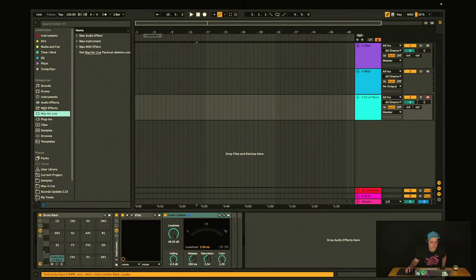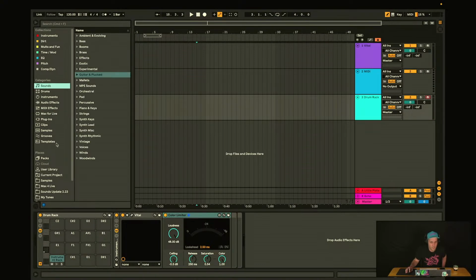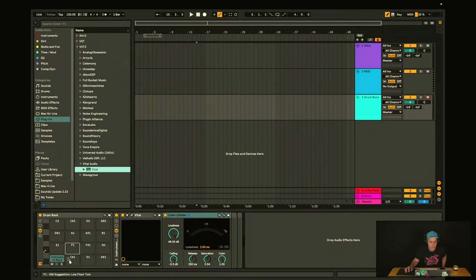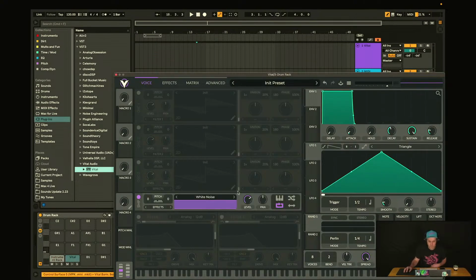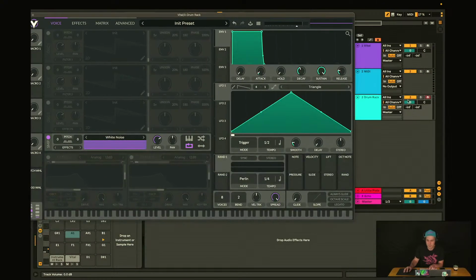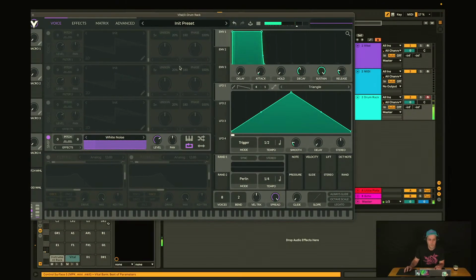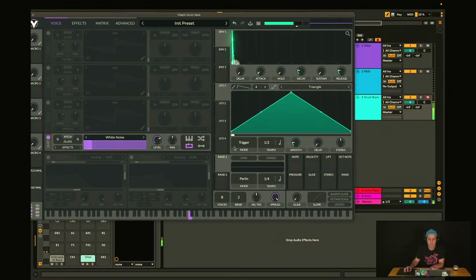But let's add another Vital and we'll make another sound. So I like to do hi-hats really simply. You can just flip on a noise oscillator. If the track is armed, that certainly helps. Oh, I'm playing. Right, I like to put my hats here. There's a hi-hat.